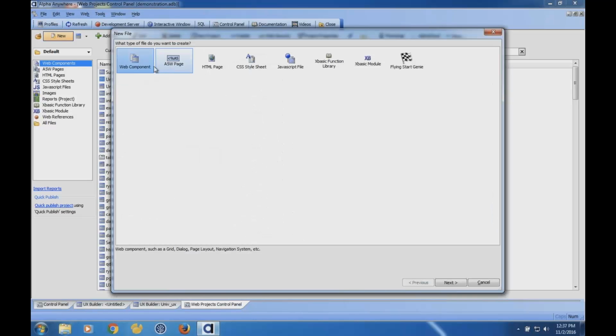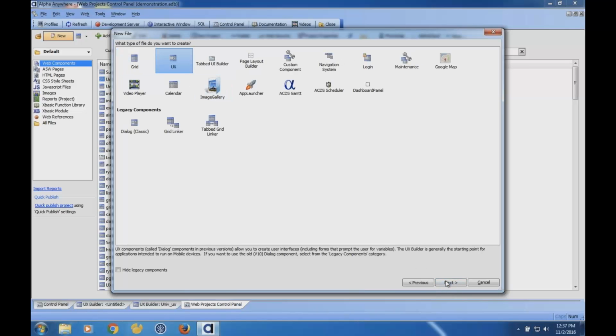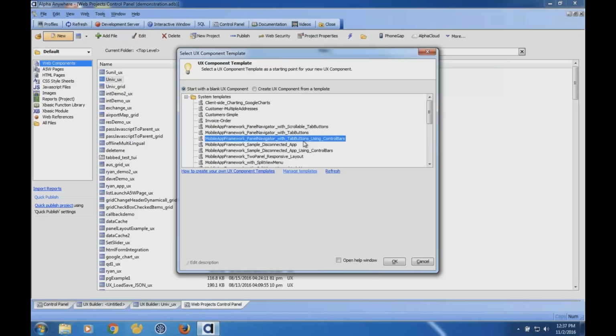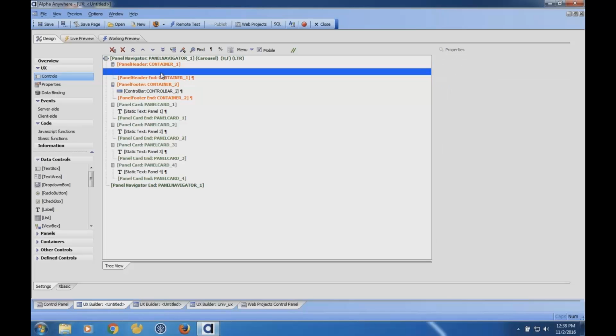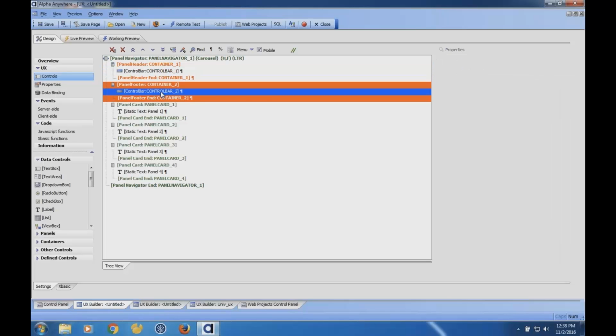The other one I'd like to point out, which is now in there, is under Web Component, UX: we also now have Mobile App Framework Panel Navigator with tab buttons using control bars. Mobile App Framework Panel Navigator with tab buttons was my all-time favorite go-to for every demo I did, but now they've re-implemented it using control bars. If I click OK, which I'm very excited about, we now have a panel header with a control bar and a panel footer with a control bar.